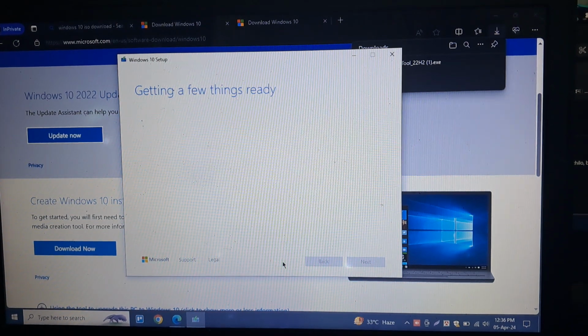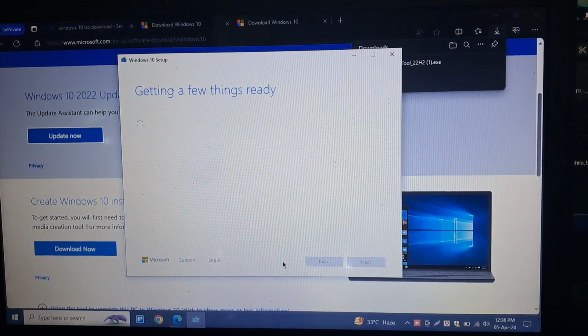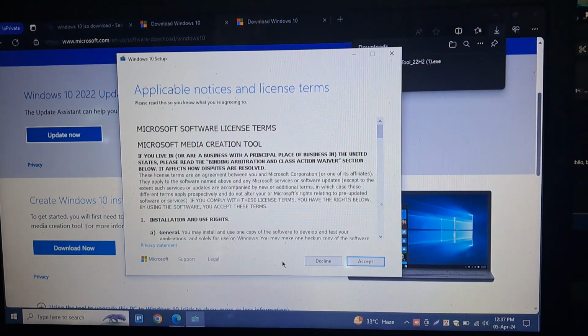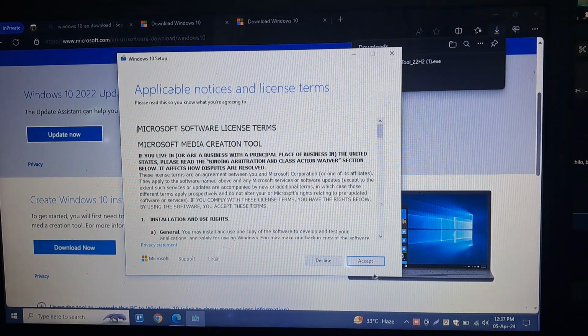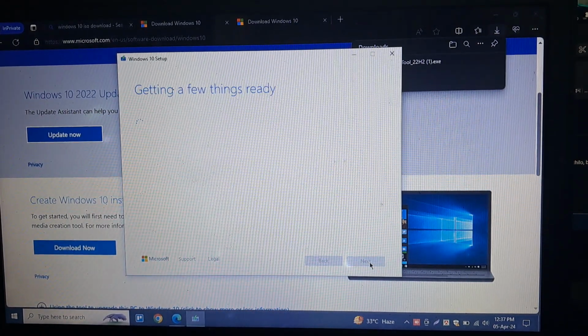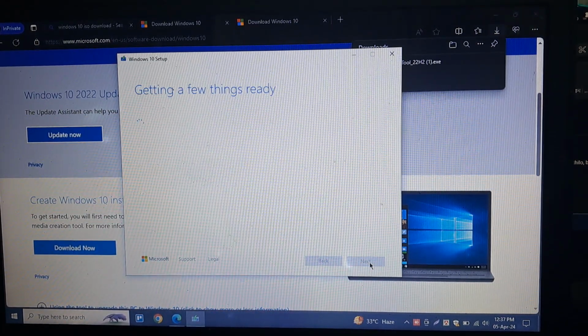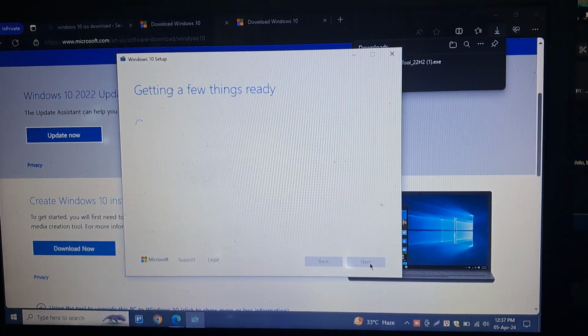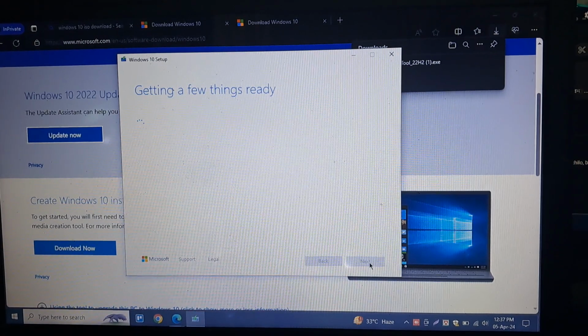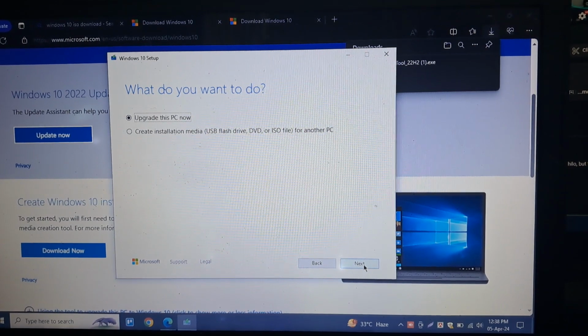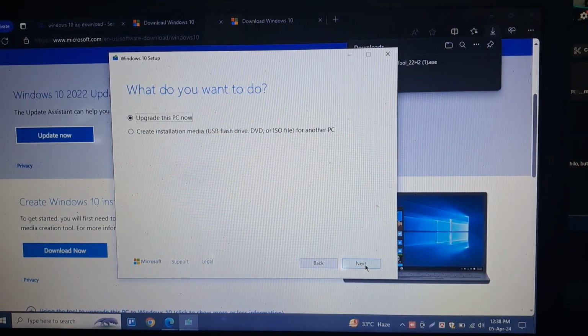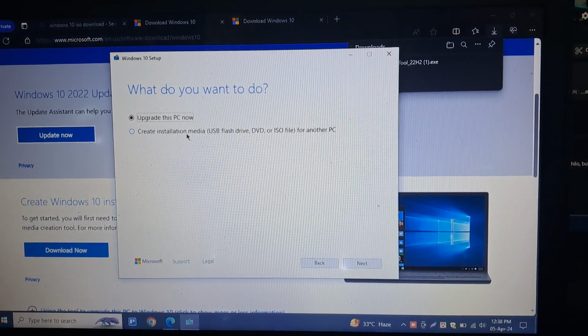In the middle of the video, if anything takes time, I will pause the video and resume it when it's needed. So now you need to click accept. It will take a while. I'm pausing the video. So now it is giving us two options: upgrade this PC now, create installation media.